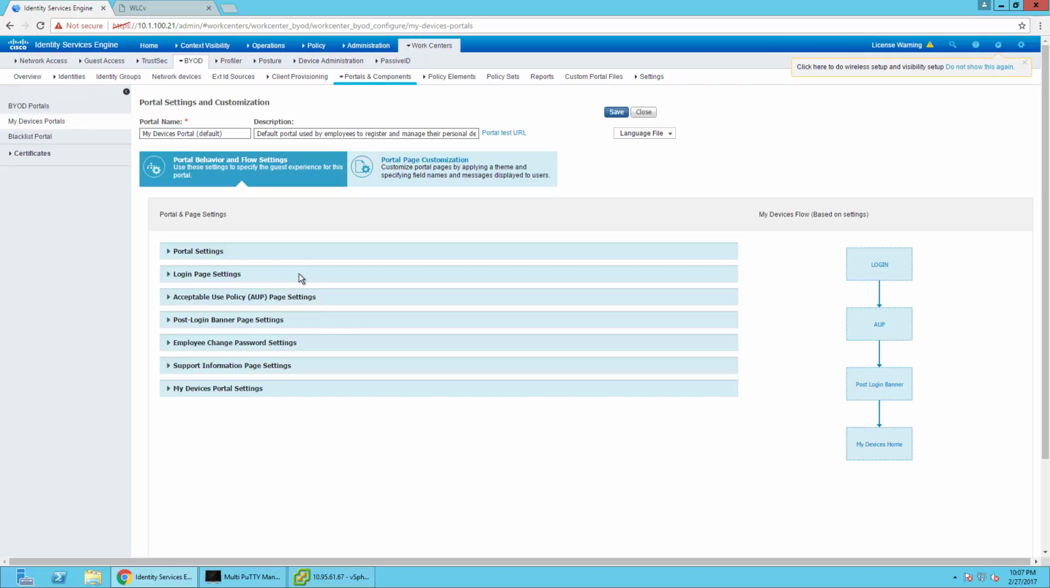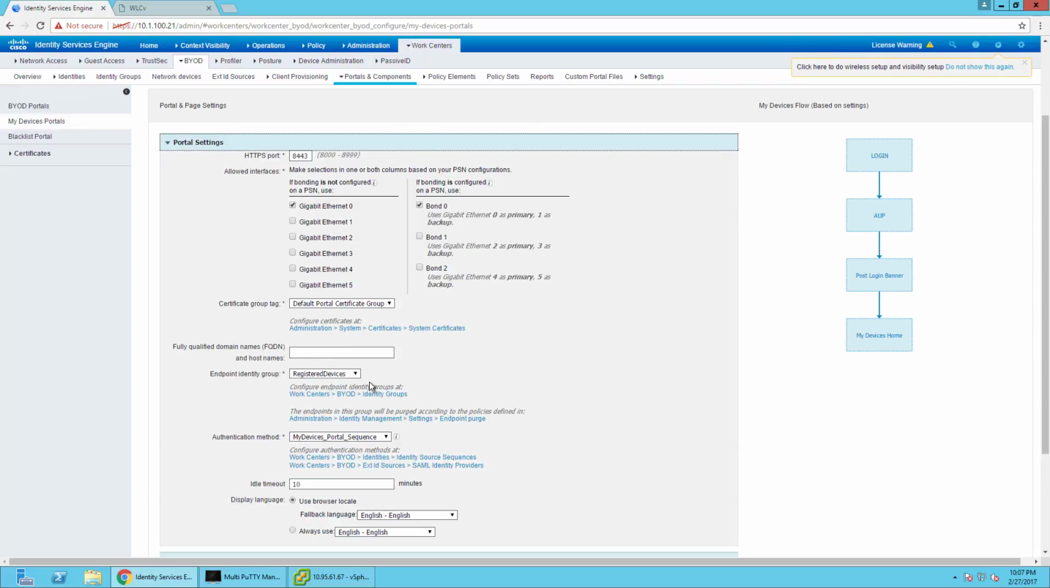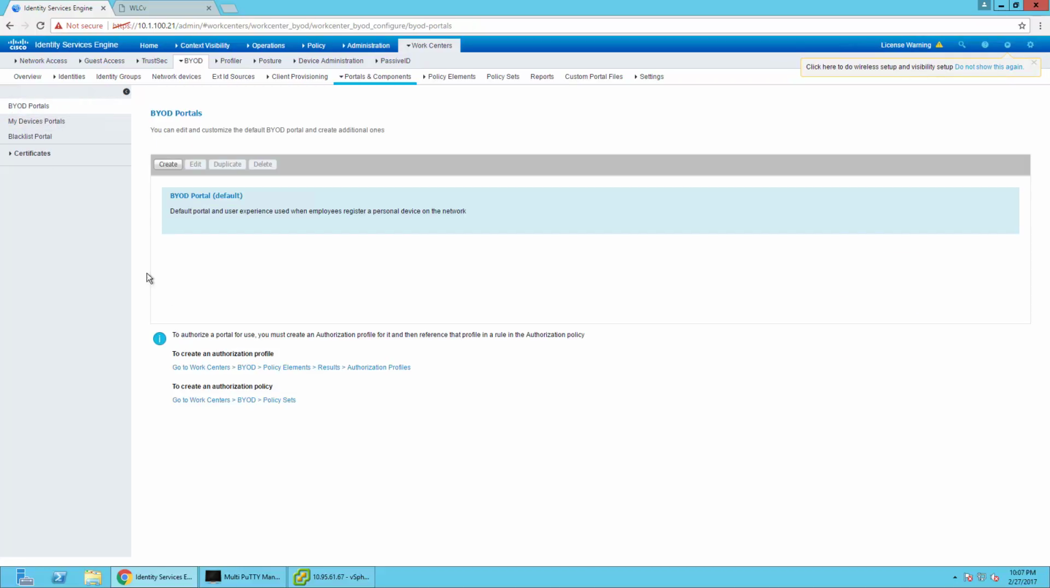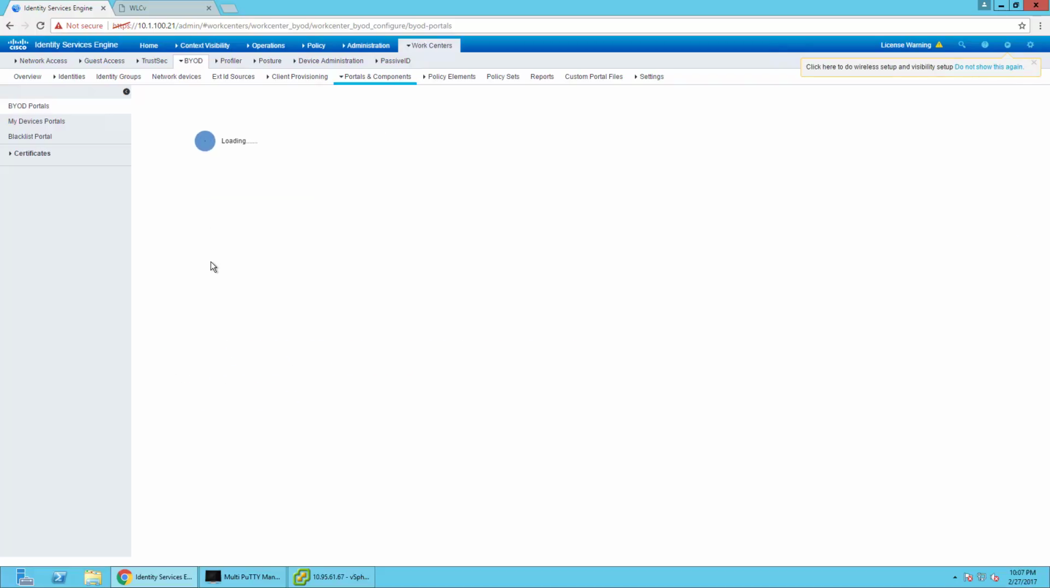And this is kind of to take a look at your registered devices and whatnot. I'm going to make sure that the endpoint identity group will be, after someone logs in and authenticates and onboards, the registered device group. We made sure that the My Devices portal sequence has AD on top. Under BYOD portals, I'm just using the default one. I don't really need to change much.